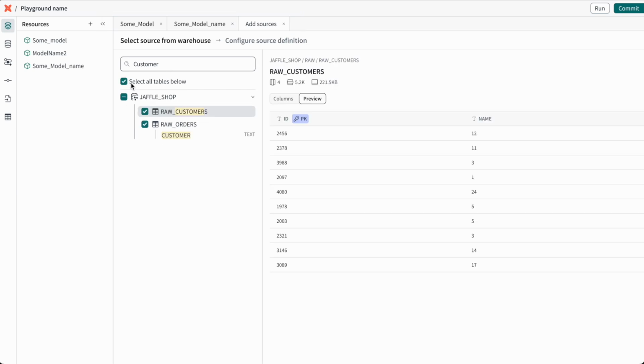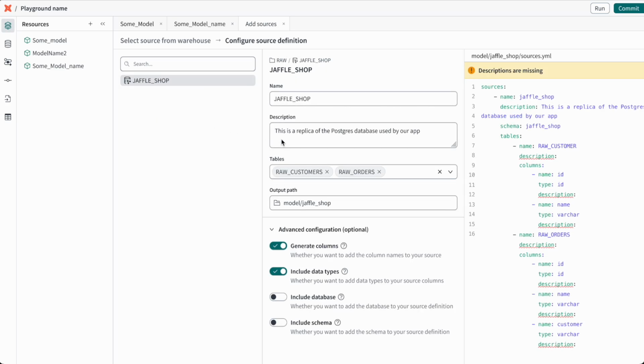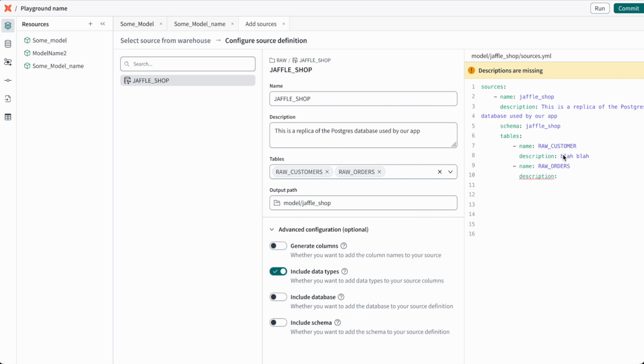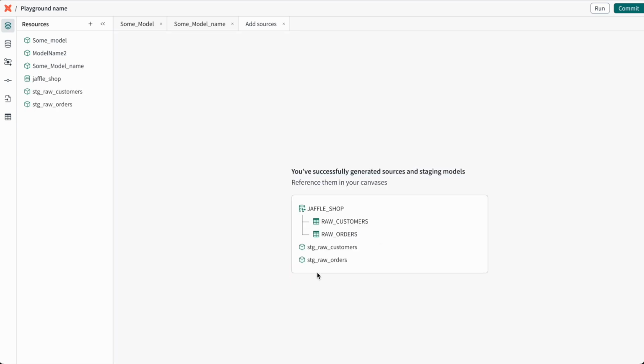Another exciting capability coming soon is staging new data sources directly from the upstream database. With just a few clicks, anyone can browse available schemas and tables, preview their columns, and seamlessly create staging models in bulk. This ensures your analytics always leverages the freshest, most accurate data.